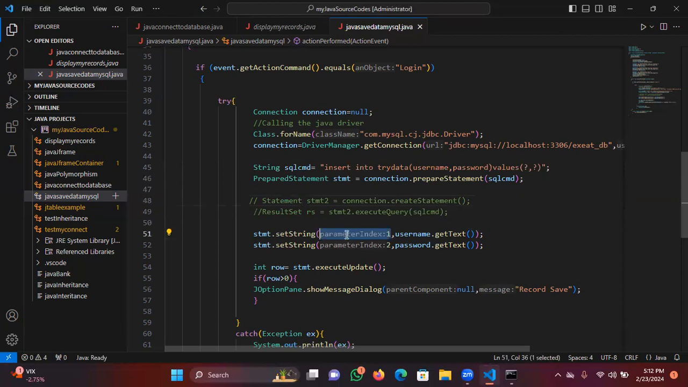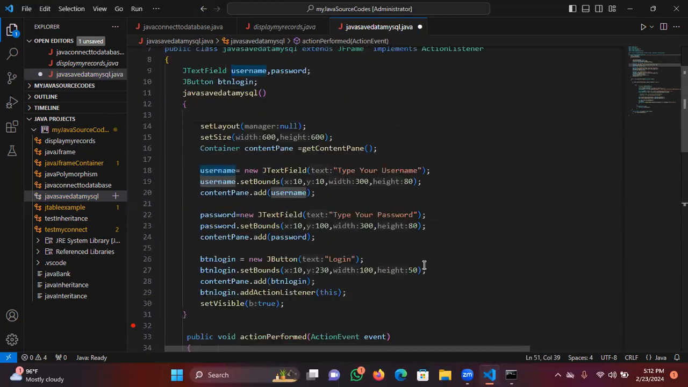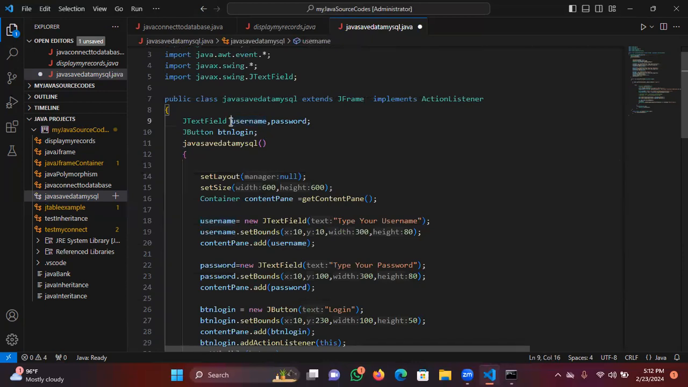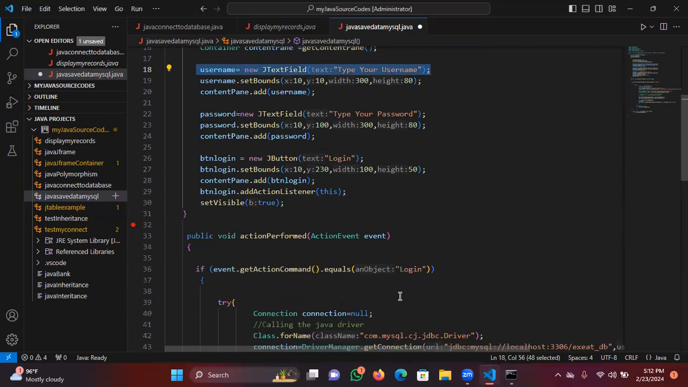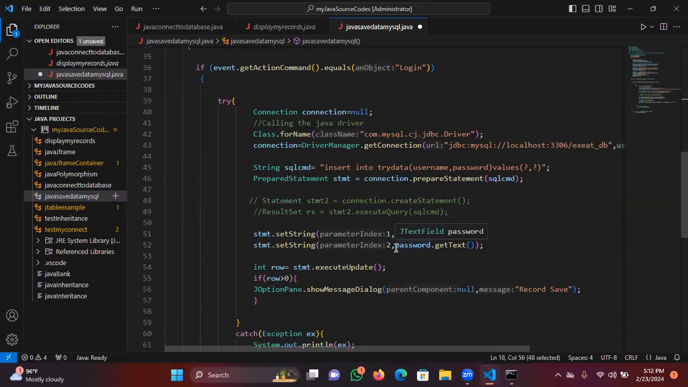This is one. You can see this is one. Okay, and then this is two. So one comma username. This username is the control here, you can see the control, this JTextField. So this is what I have here. And then this one is the password, the same thing. So you get your text or your values from the username and password text boxes.